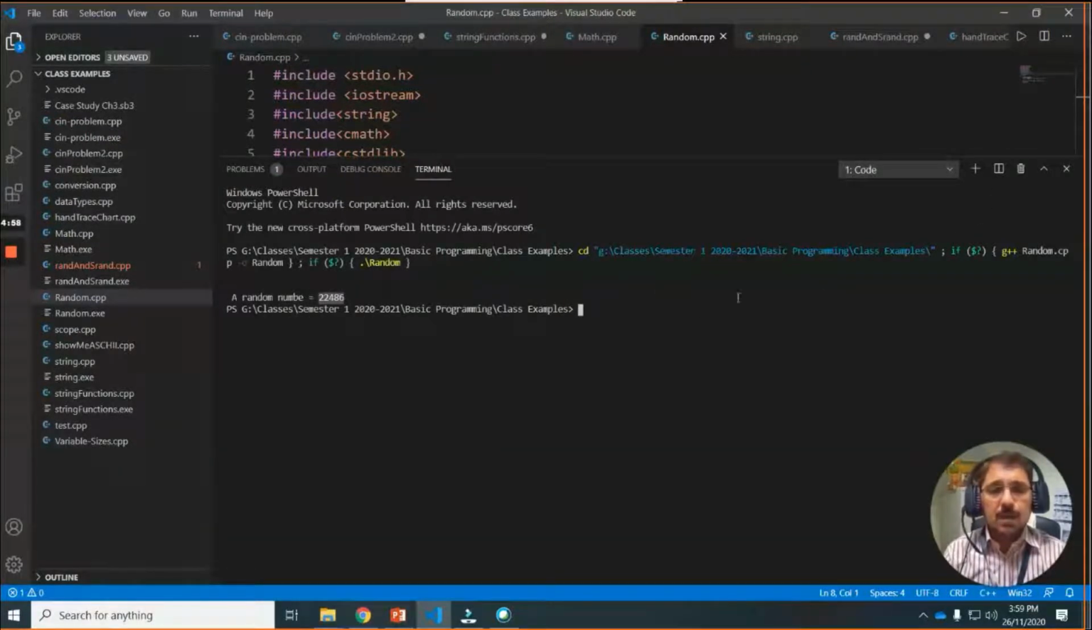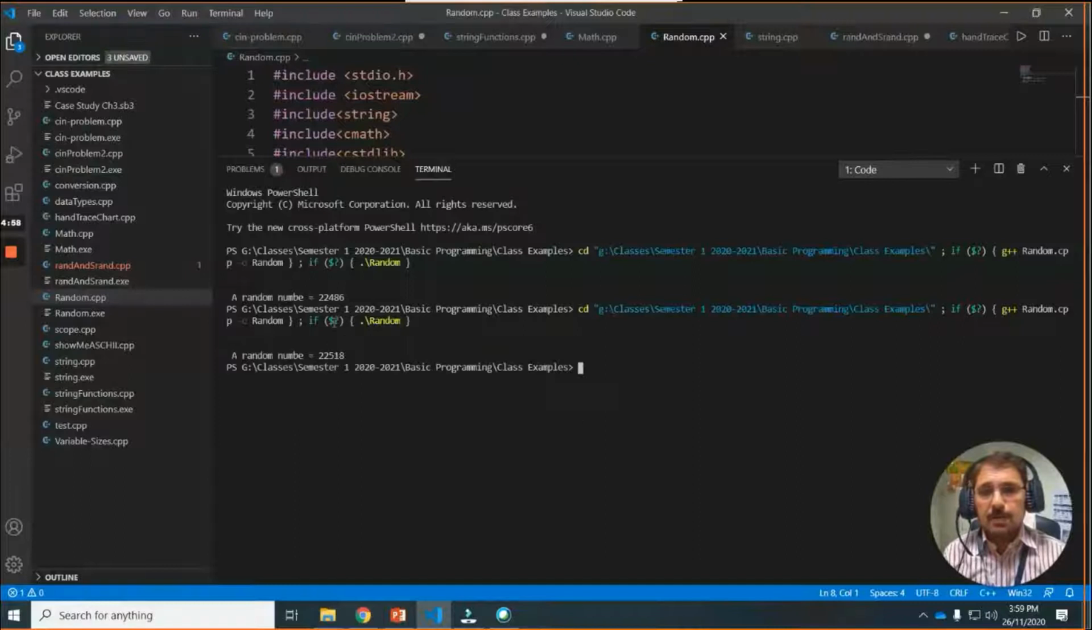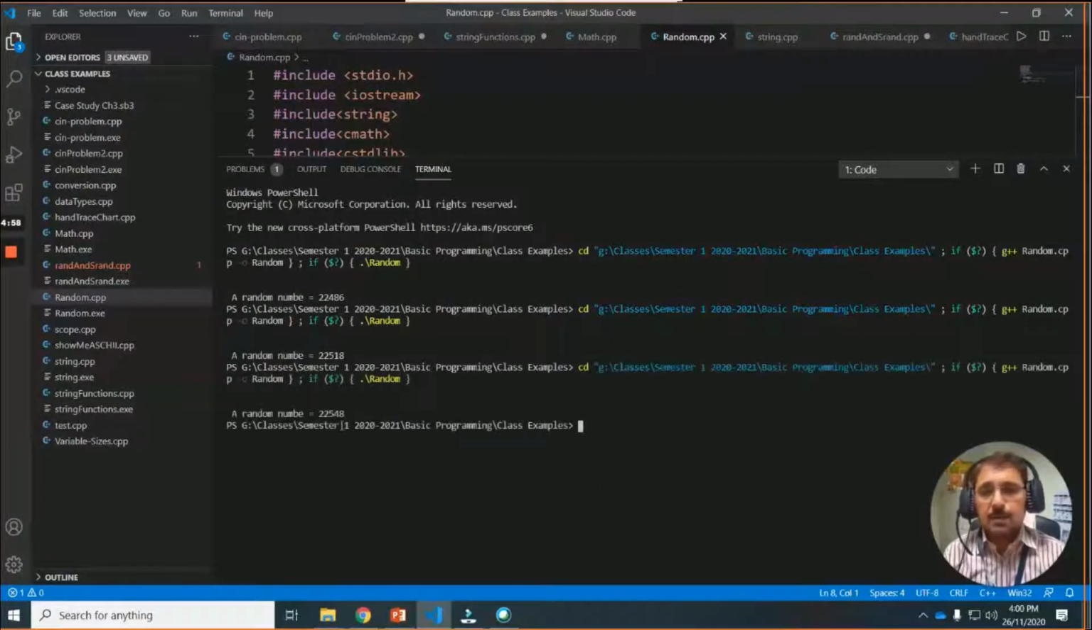You see I removed the mod 10. This is why the number is bigger now. If I run again, you see this time it is 2258, different from the previous one. If I run again, you see every second its value changes because of the srand. So we can generate random numbers.